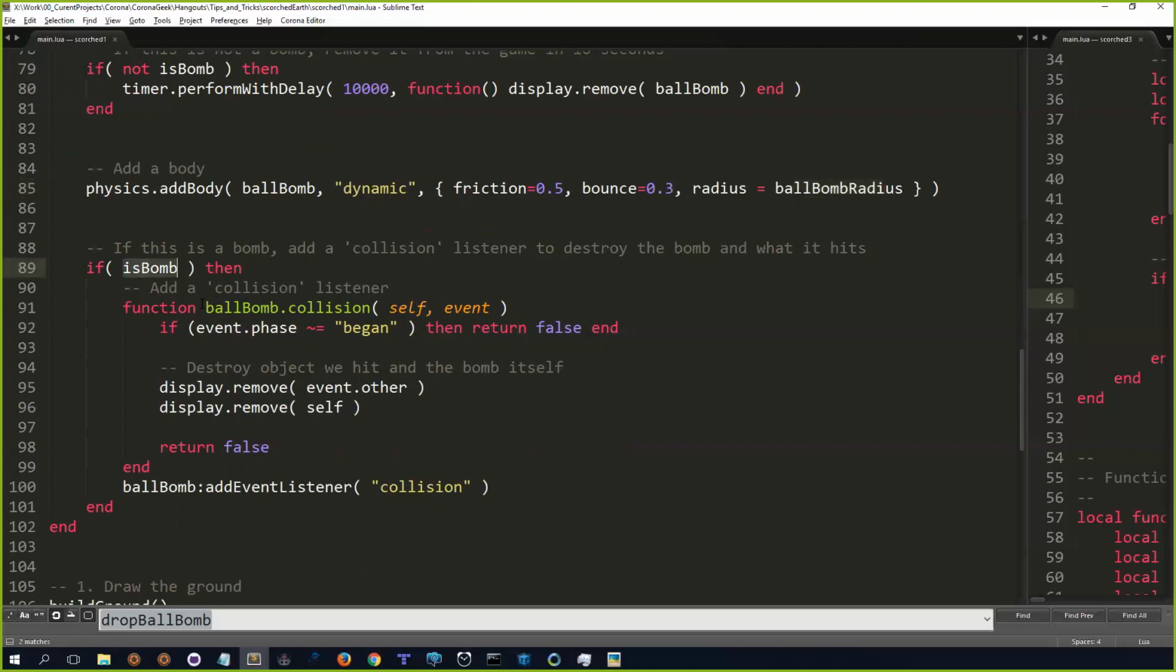So if it is a bomb, we attach a collision function to the object that we just created. Takes the argument self and event. Again, I'm very lazy in this case. I only care about events that are began. So what I'm saying here is as soon as it hits something, do the damage. Do whatever your job is.